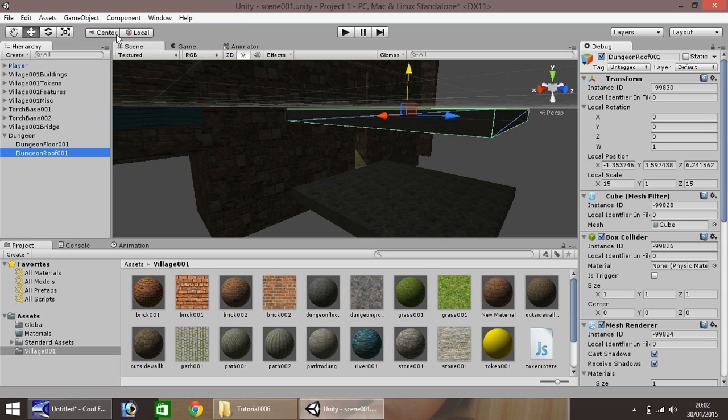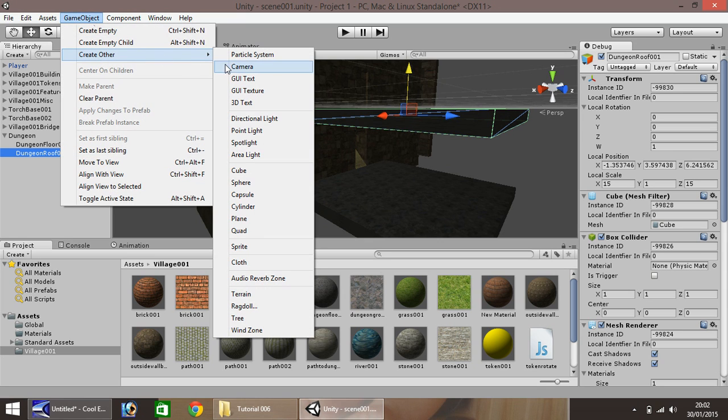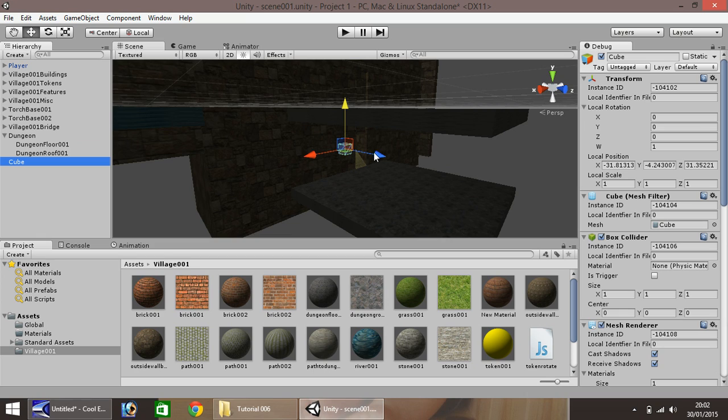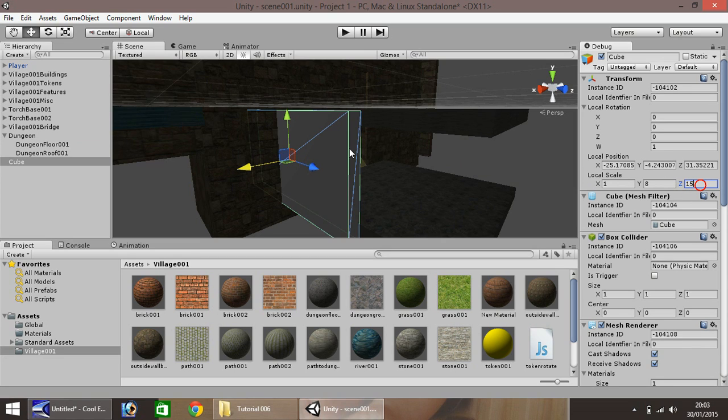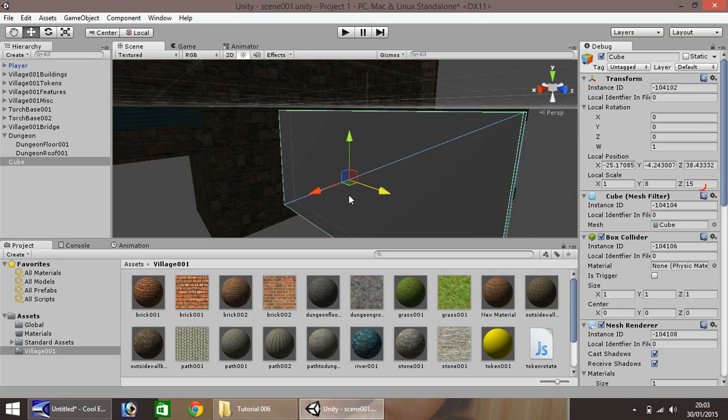Next, we will game objects, create other, cube, and let's see, we will change this to 8 maybe, is that? Yes, I think that looks just about alright. So we'll keep that as 8, and we'll change the Z-axis to 15, and we'll drag this across to about there, which should be just about fine.